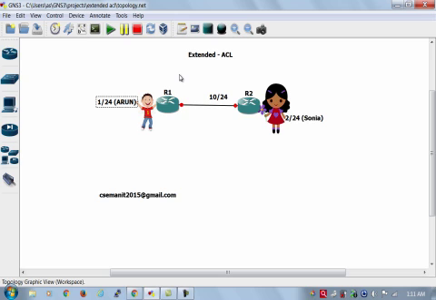So extended access control list is nothing but packet based filtering. I will check each and every packet, and if my rule book says that this specific packet has been given permission to get inside the network, I will allow it. So extended access control list is nothing but packet based filtering, and this packet can be anything: TCP, UDP, or ICMP.